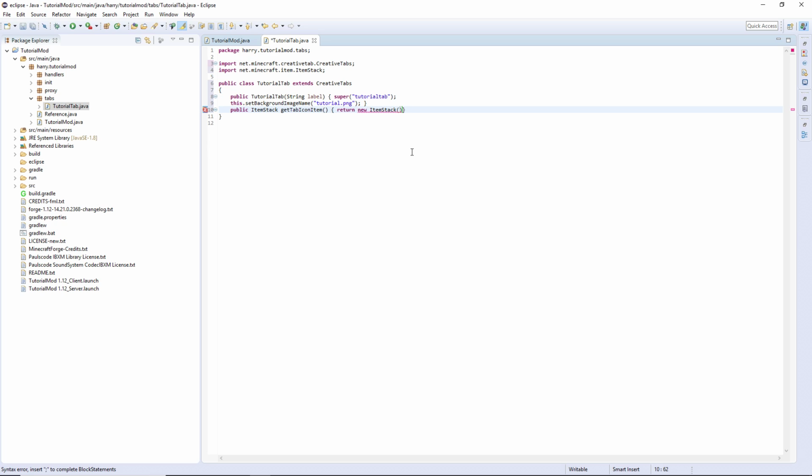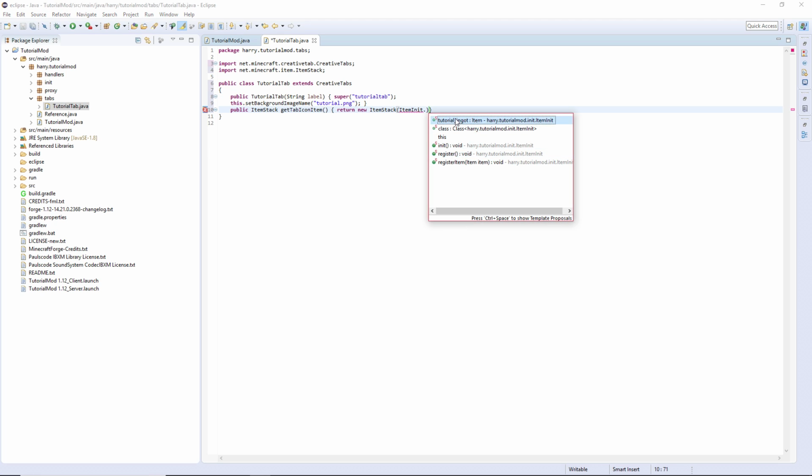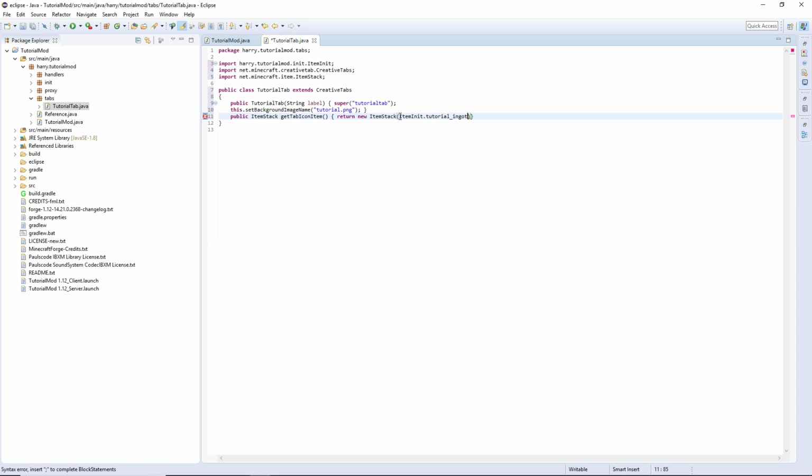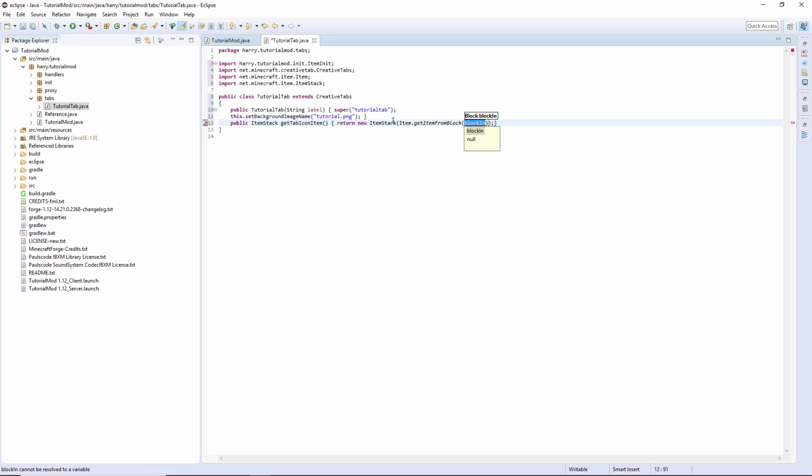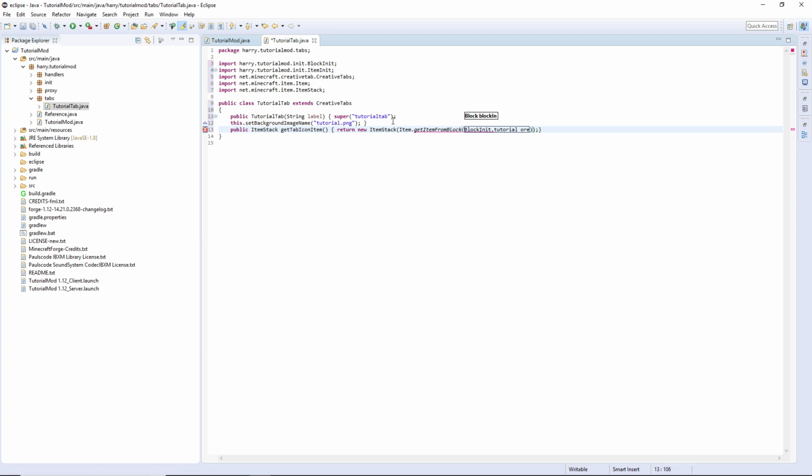If you want an item, simply put item init dot tutorial ingot and semicolon on the end. Or if you want a block, put item dot get item from block and then put block init dot tutorial ore, for example. I'm going to set it as the item, and that's everything done.